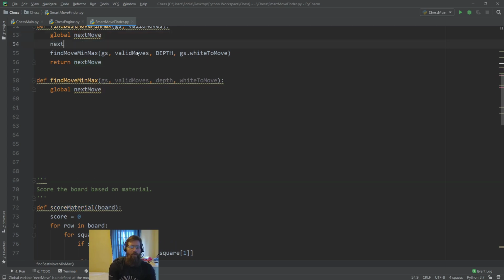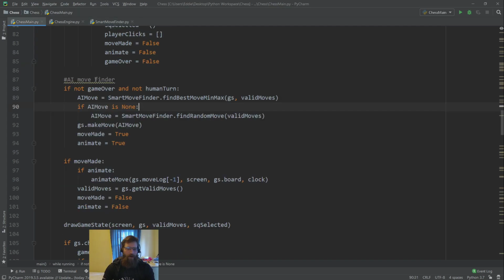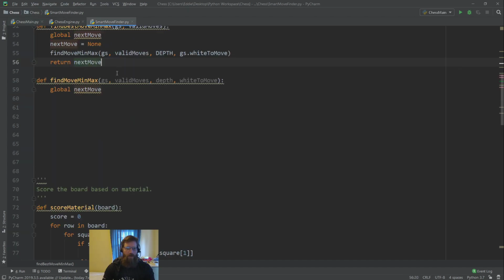Okay. And we'll just reset next move to none before we call this method. That way, if it doesn't find a move and it's not set, then it'll pick a random move from here. So if the move that's returned is none, just keep track of it there.